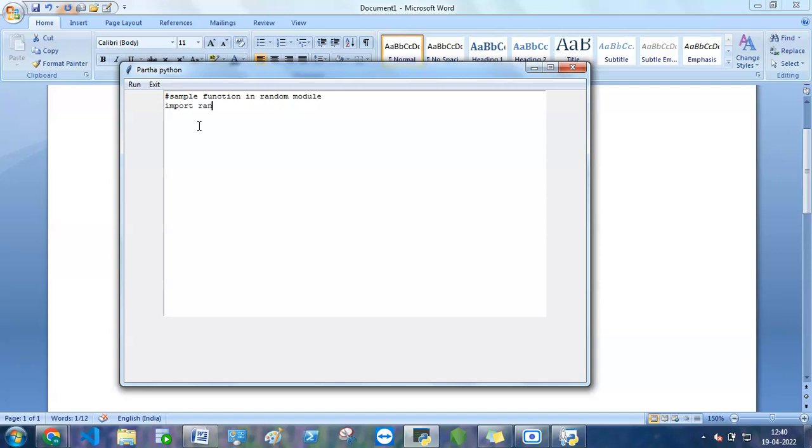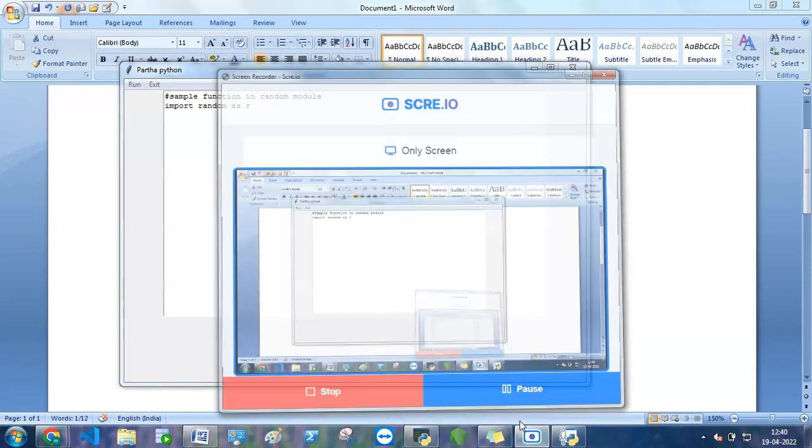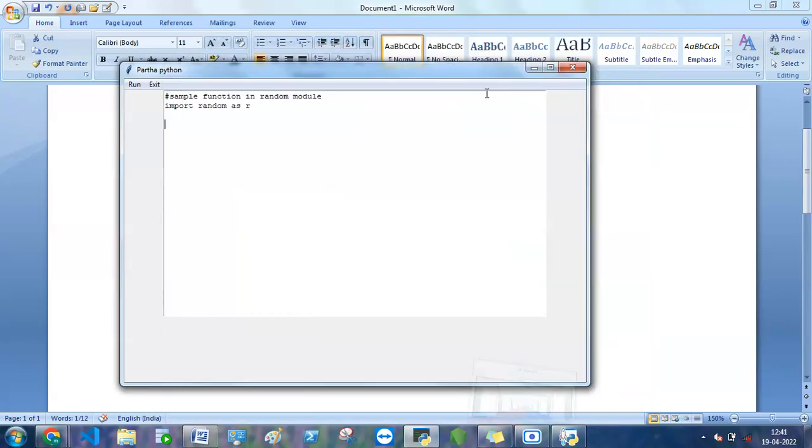Okay, I'm back. So, import random as r, and then I can use any type of list. Let me create a list named x and give it some numbers: 3, 4, 5, 6, 7, 8, and 9. Then use the sample function.